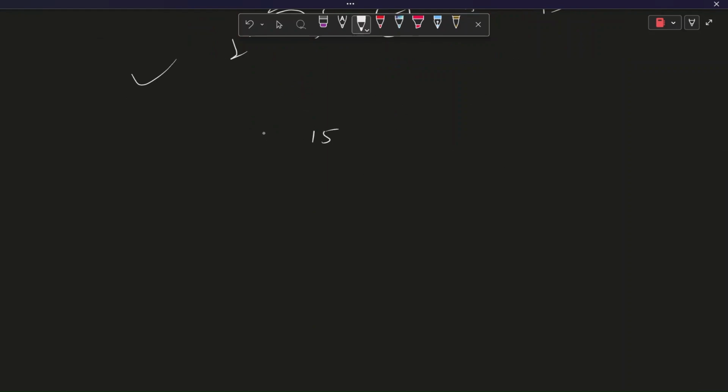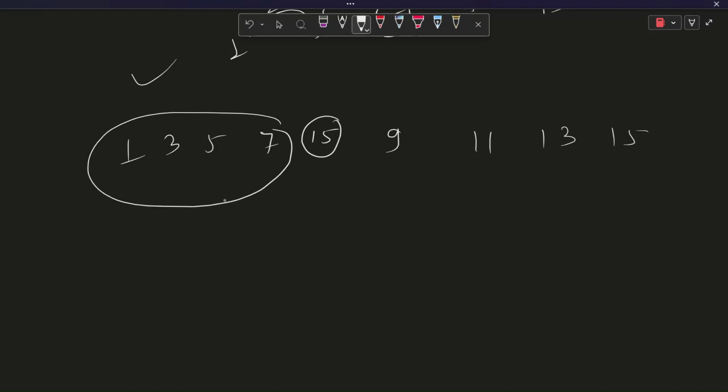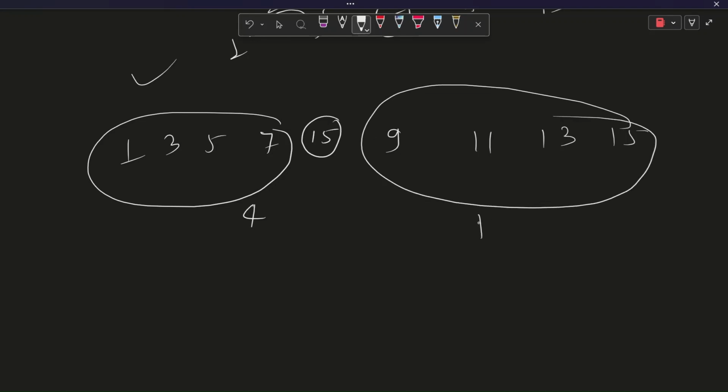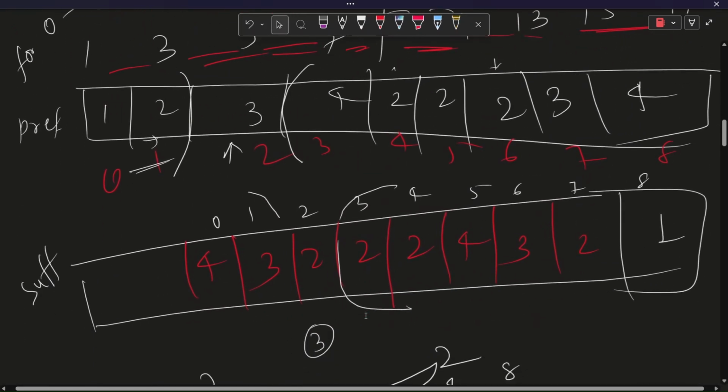We have 15 here, 7 is here, 9 is here, 5 is here, 11 is here. Okay, 1, 3, 11, and 13 and 15 are there. So this will check the length of this AP. What is the length of this AP? It is 4. And this suffix will also give you 4. We can check from the array.